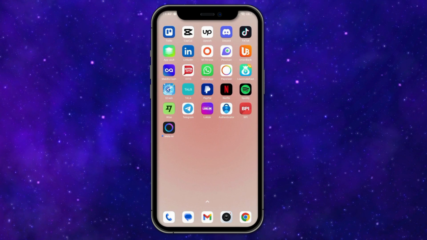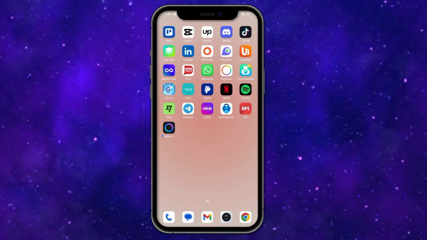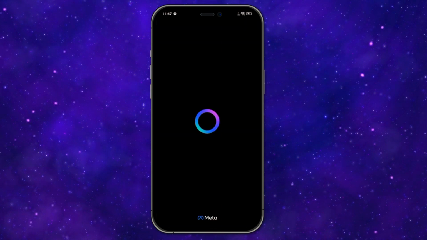How to use Meta AI app. In this video, I'll show you how you can use the Meta AI app. So Meta just launched its AI app, but how do you actually use it? Here's how you can do that.